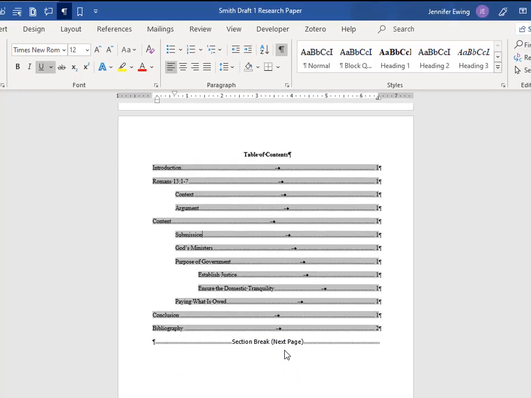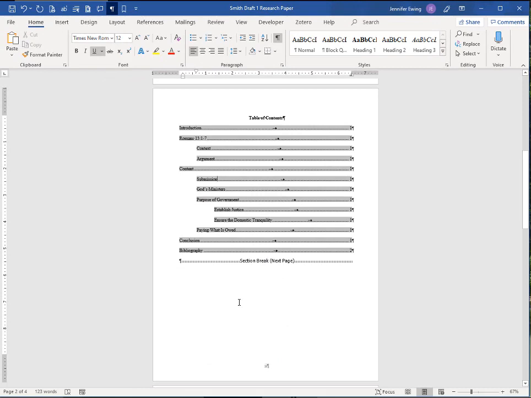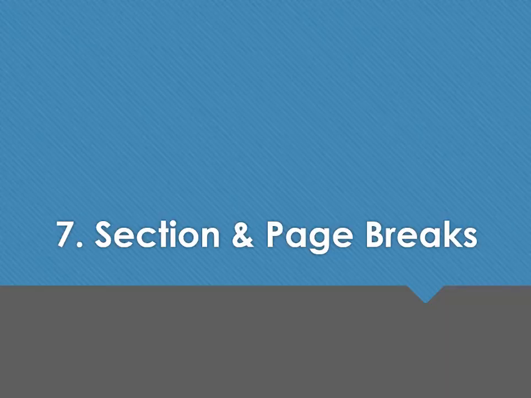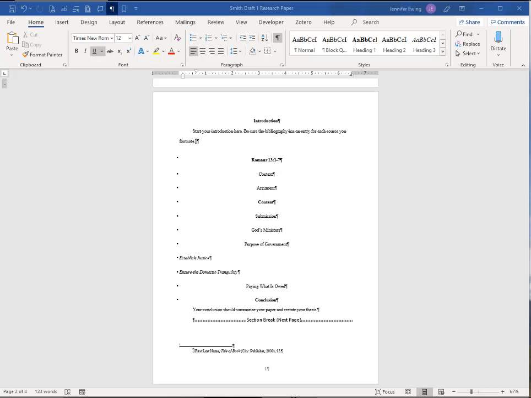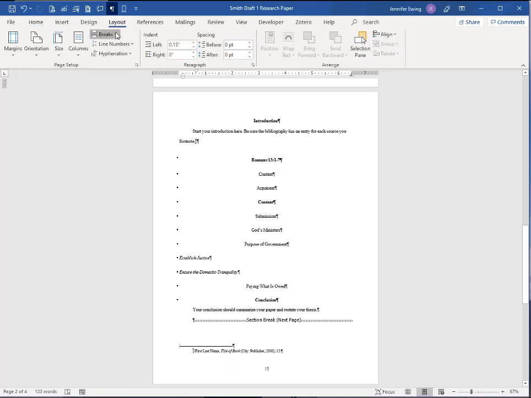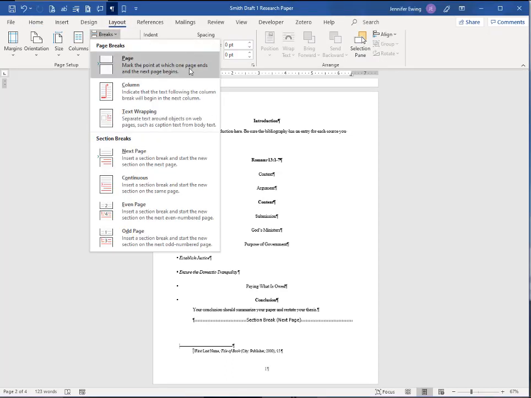Before we discuss the bibliography and footnotes, I want to show you a few more useful formatting features of Microsoft Word. Section and page breaks control how the different sections and pages of a paper interact. A page break is useful when you want to start text on a new page. It gives you more control than hitting the Enter key until a new page appears. You can also create a page break using Control-Enter.